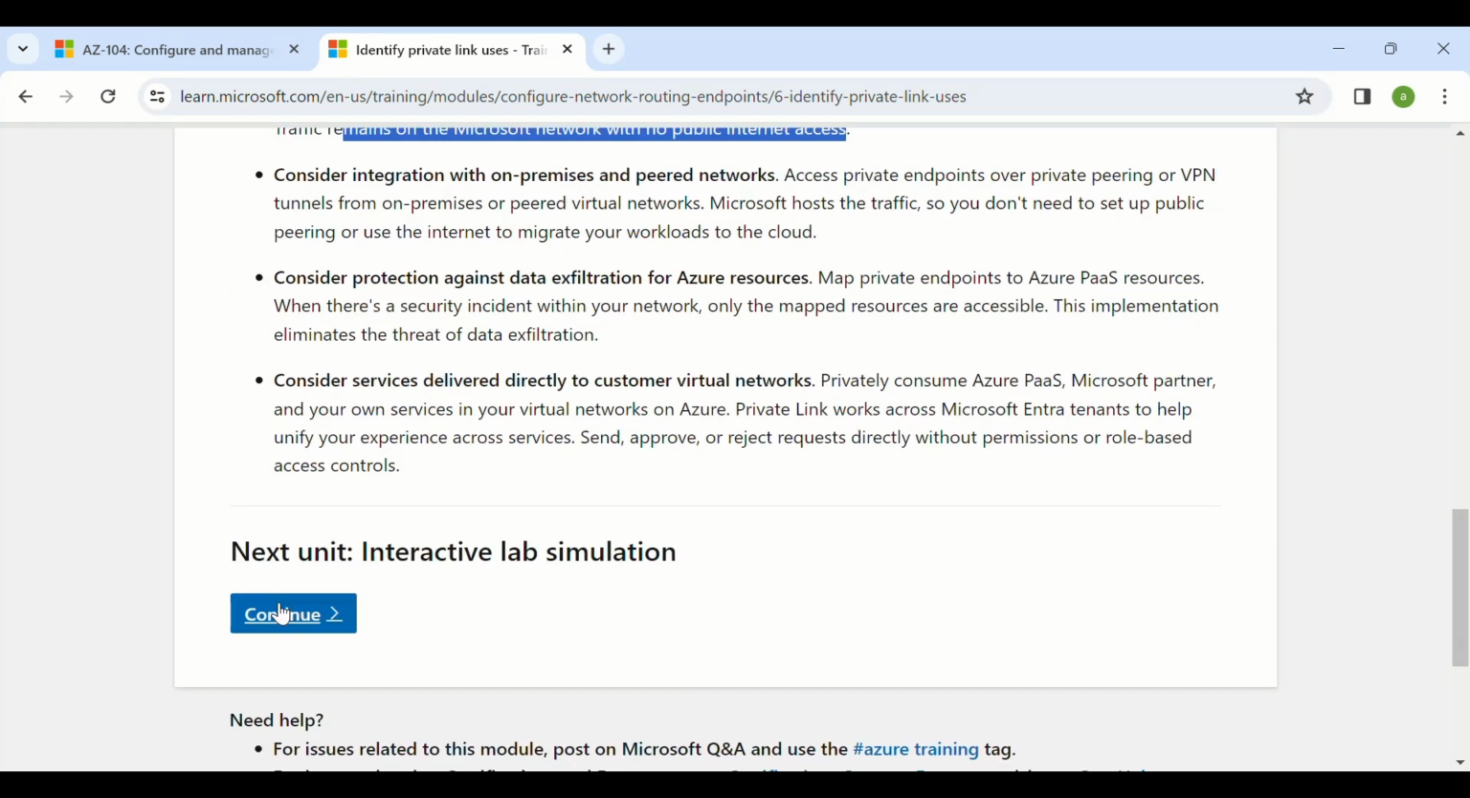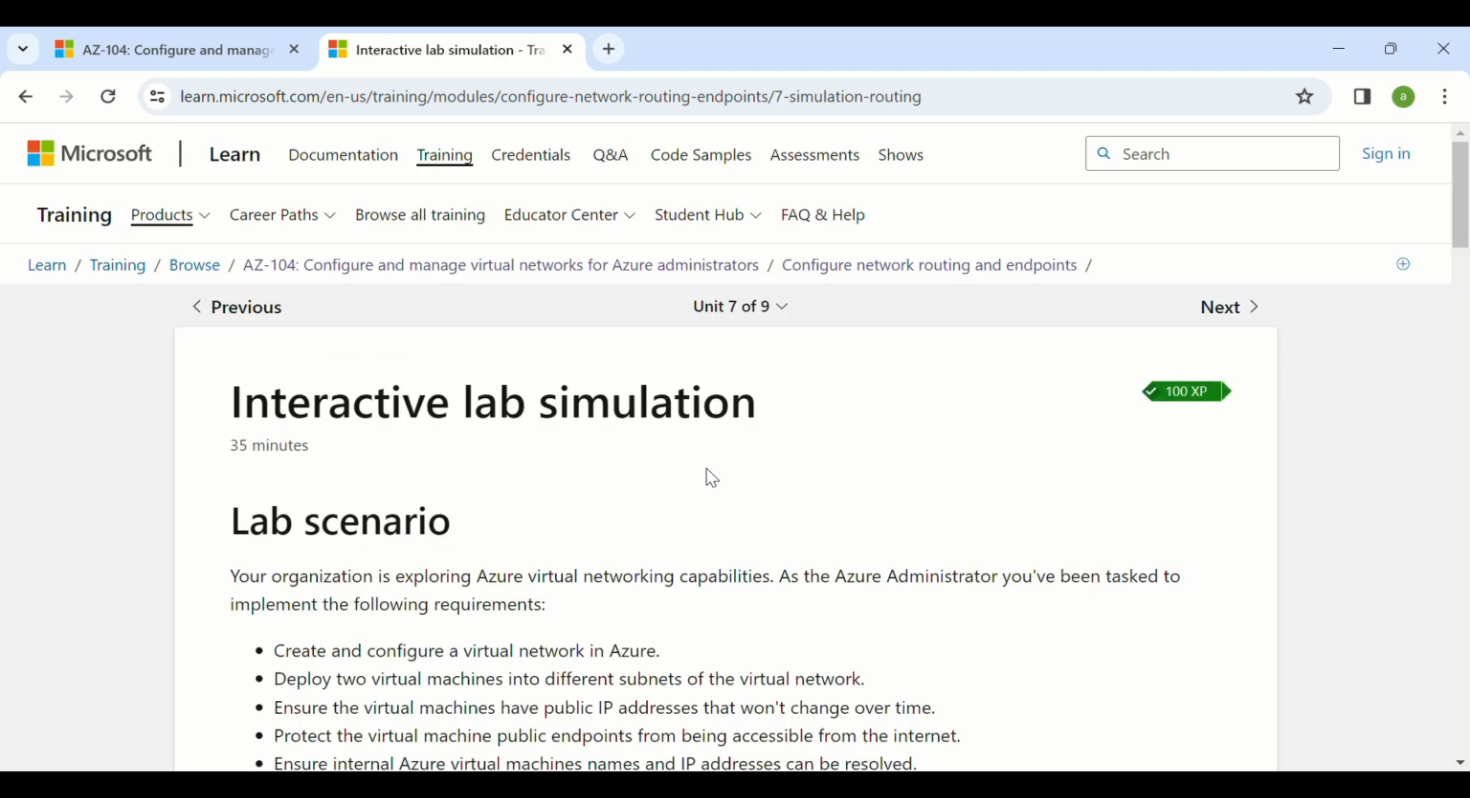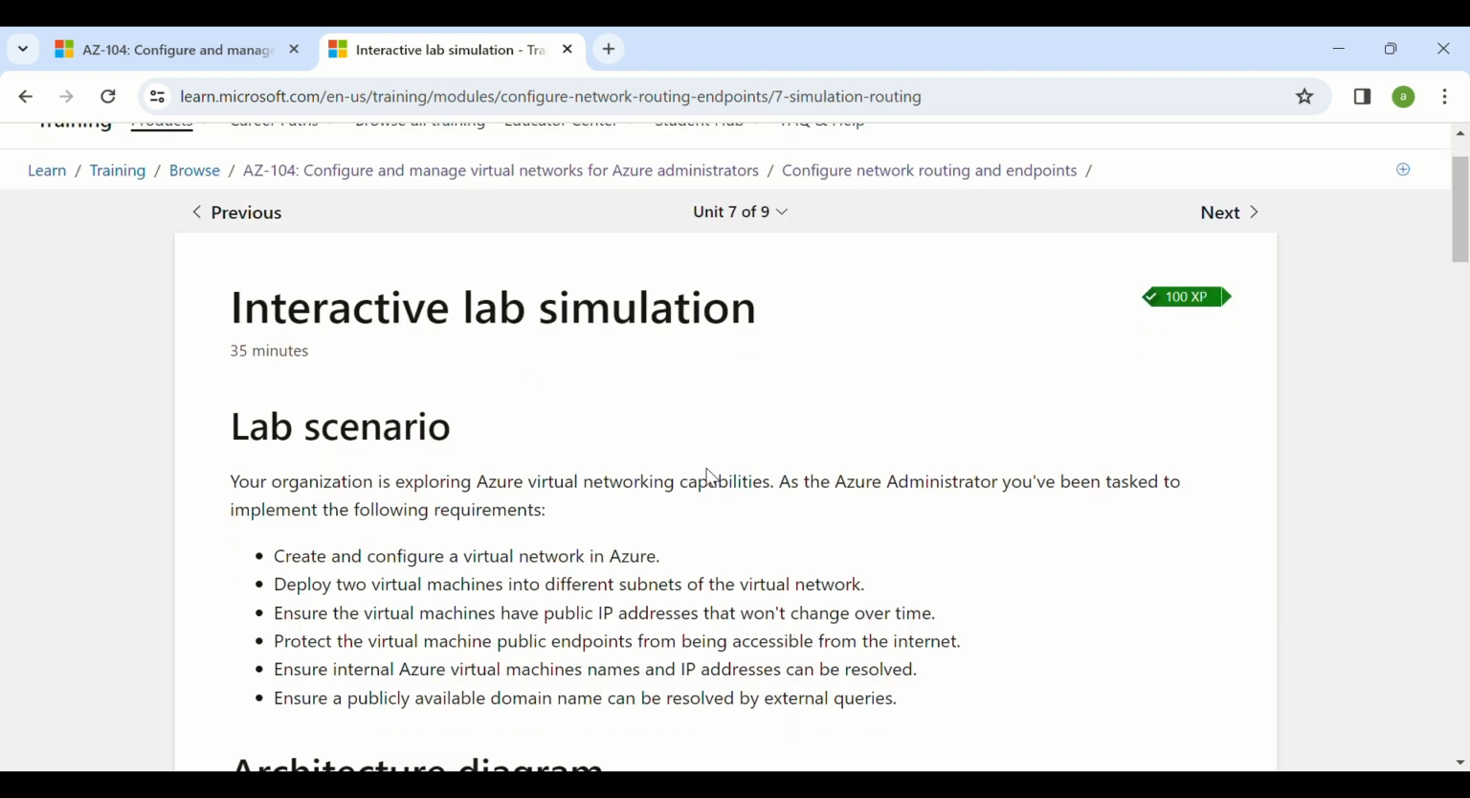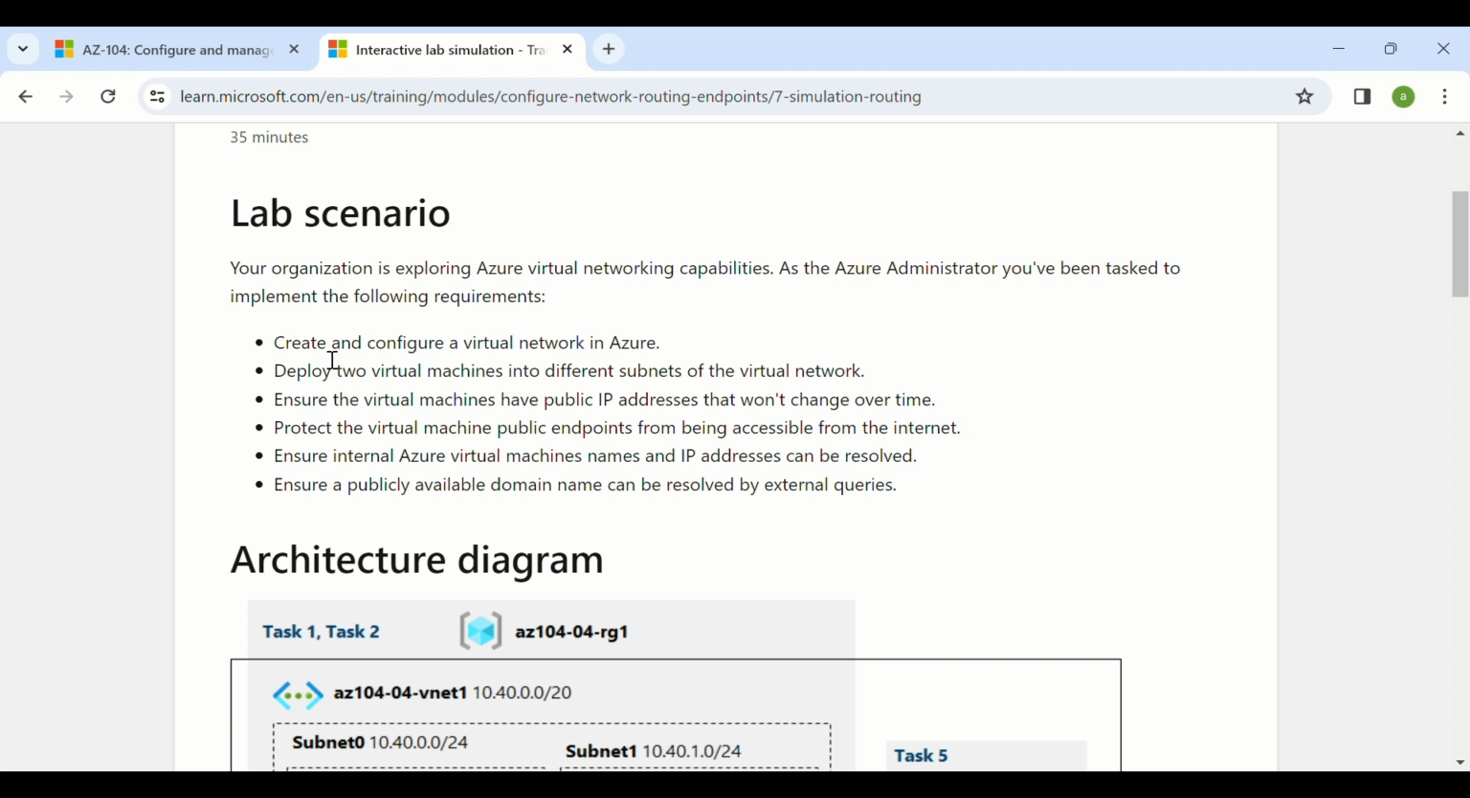Interactive lab session. Create and configure a virtual network in Azure.